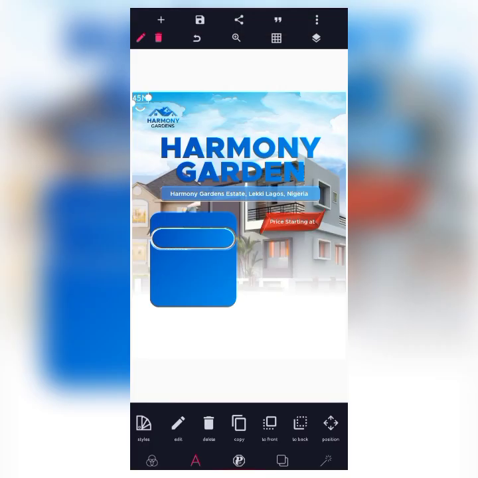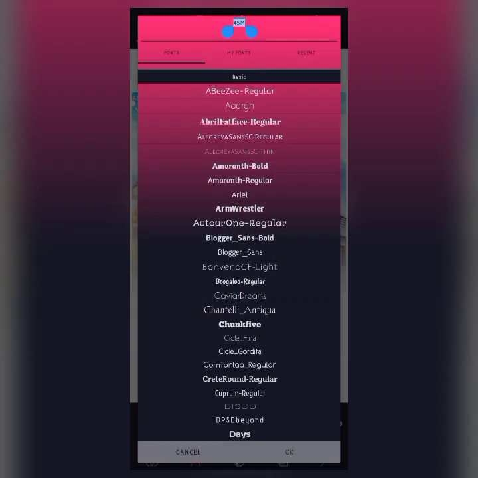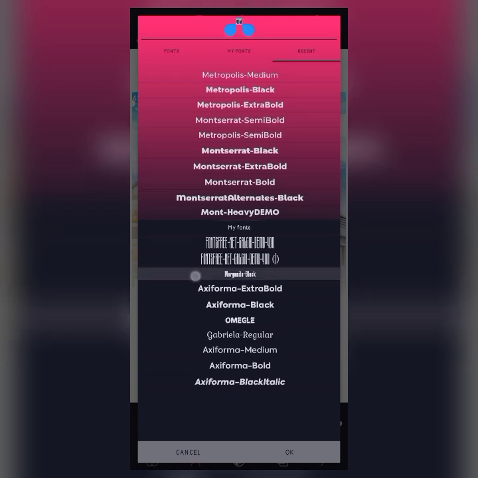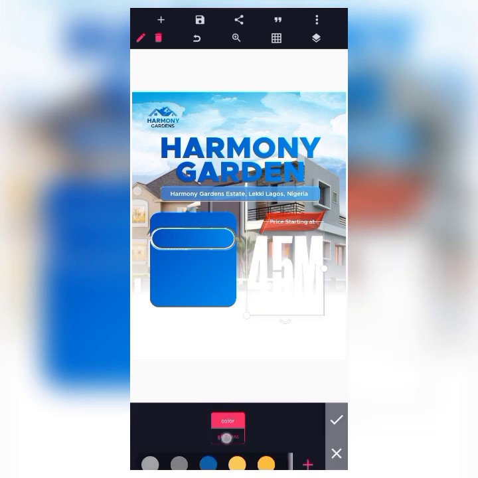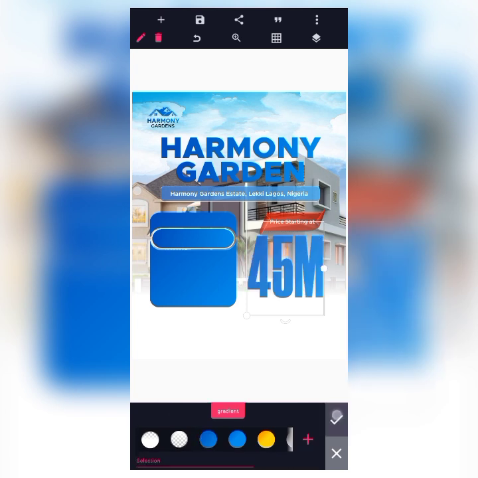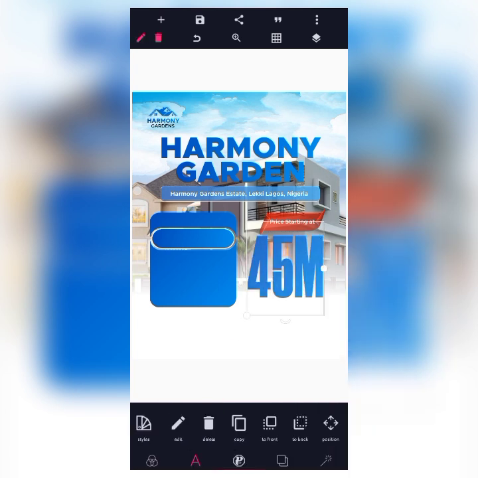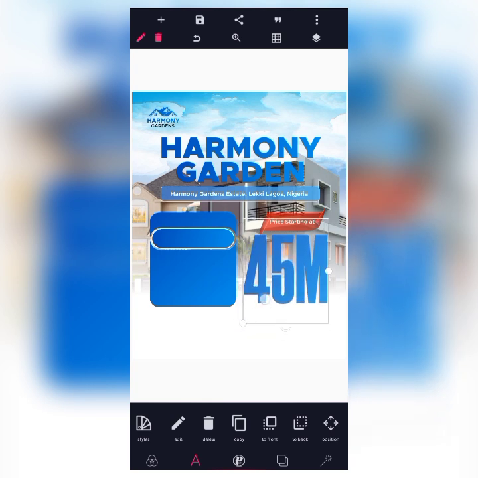Then moving on to text, we'll create the price, the starting price, which is 45 million. Then we change the font. The font used in creating this is Morganite Black. It is a long font, so I'll have to increase the size for this. So just like this, and change the color. So this is the color used for this. So just like this, I will increase the size of this to this.